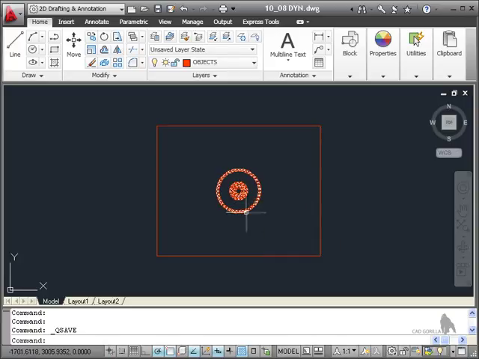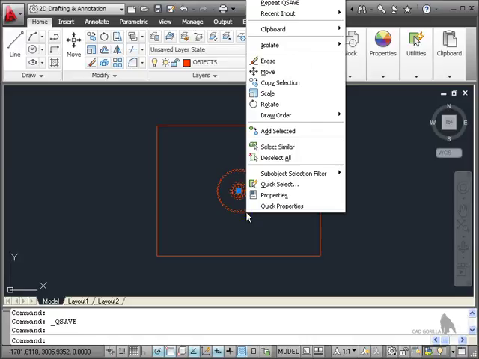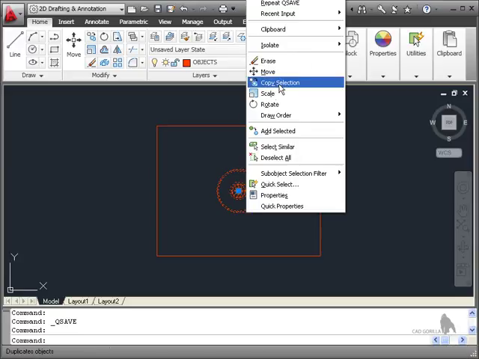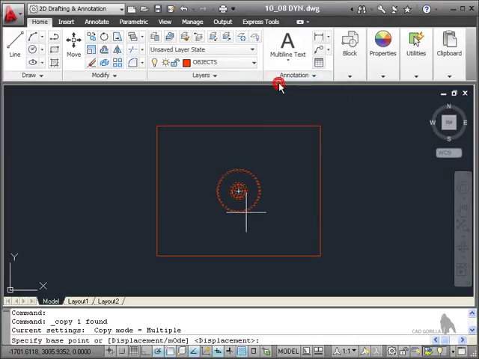So what I'm going to do is click on it, right click, and on the shortcut menu, select copy selection. Then it prompts me for a base point. Now, you'll notice with the dynamic input on, it's prompting me "specify base point" next to the crosshair there. It's also specifying base point down here on the command line.